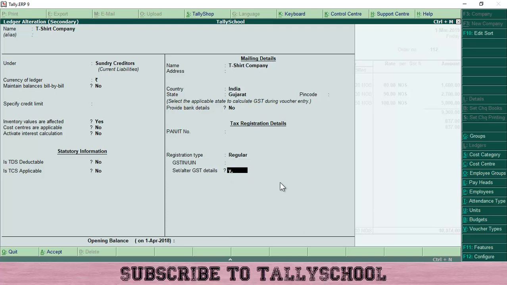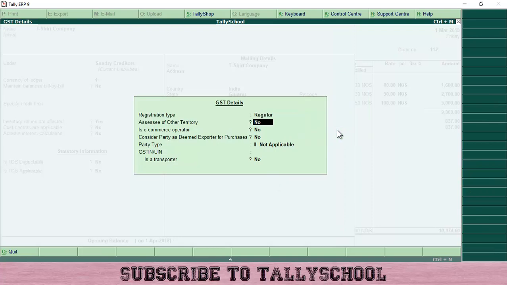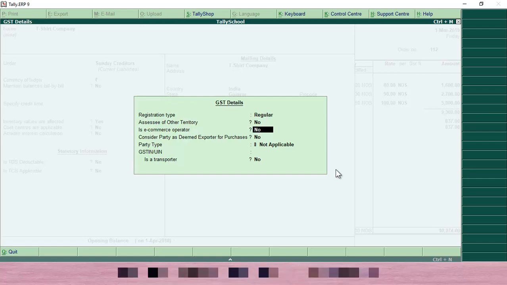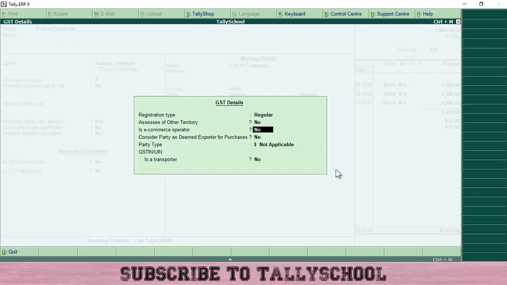Let me just show you by pressing Y and pressing enter. So again, regular, same option, SEZ of any other territory. It is not of other territory, it is of India. So e-commerce operator, no. Generally this is set to no, because generally you do not purchase or sell from an e-commerce operator. This option is very useful for the persons who are selling online through Amazon, through Flipkart, through any other e-commerce operator. We call them e-commerce operator in the GST law, or purchasing from them for their businesses using GST. So if you are doing that, then select yes.